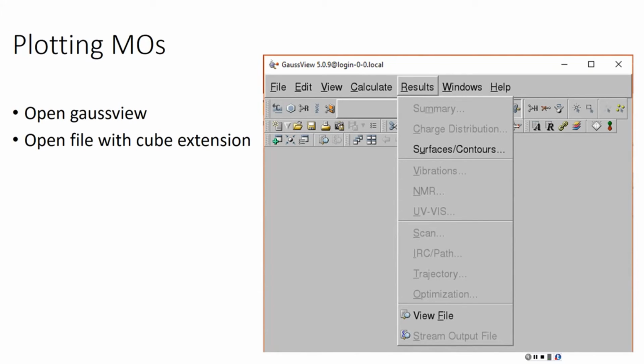So just plotting it, we use Gaussian. It's pretty easy to use. You open it up, you open your file with the cube extension, and then you go to surfaces and contours in the results.